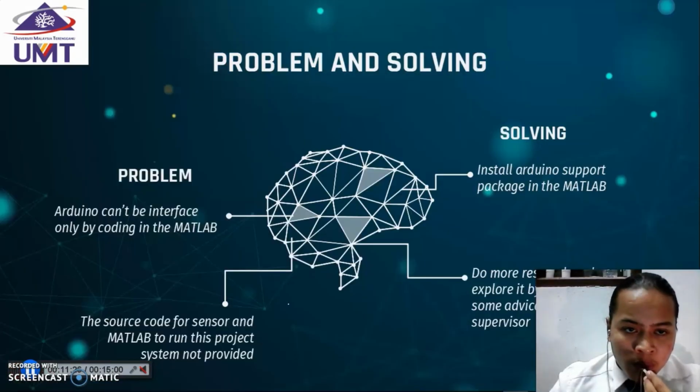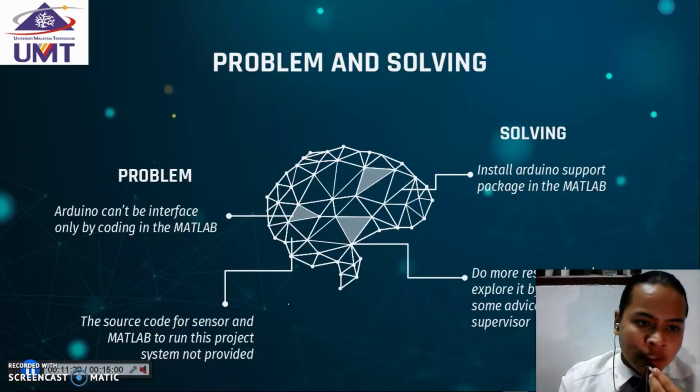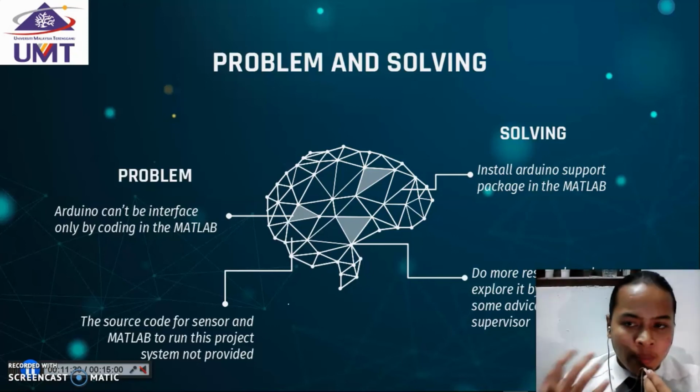For the problems I am solving, the first problem is that ARDUINO can only be interfaced by coding in MATLAB. The solution is to install the ARDUINO support package in MATLAB. The second is the source code for the sensor and MATLAB. To run this project, the system is not provided, so I must do more research and explore it by myself and get some advice from the supervisor.